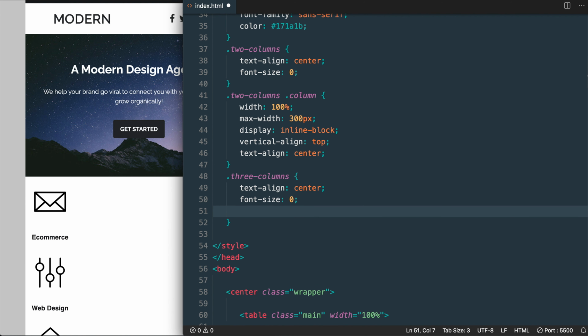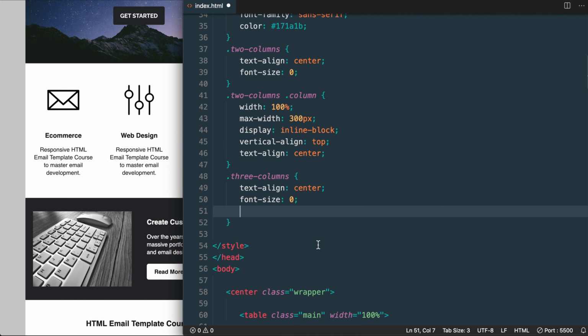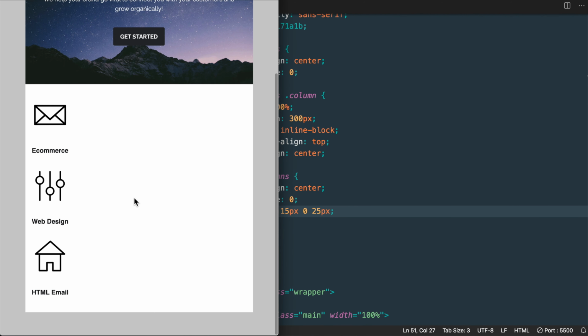Then we'll also add some spacing to separate the 3-column section from the banner above and the section underneath it. So we'll add some padding to the top and bottom with padding 15 pixels top, 0 left right, and 25 pixels bottom. And you can space it out more or less to fit your content, but I think that this spacing looks pretty good above and beneath the section.